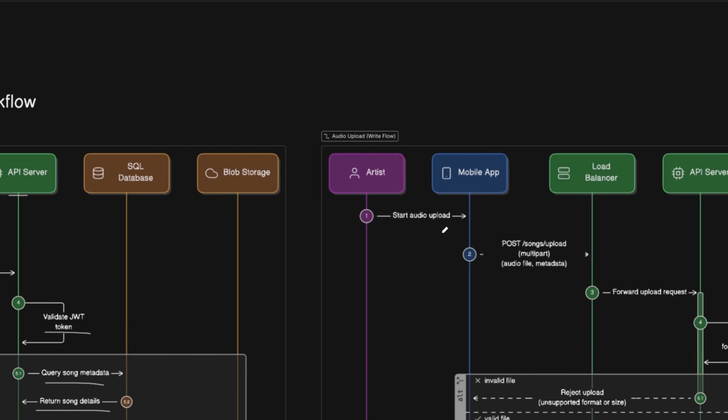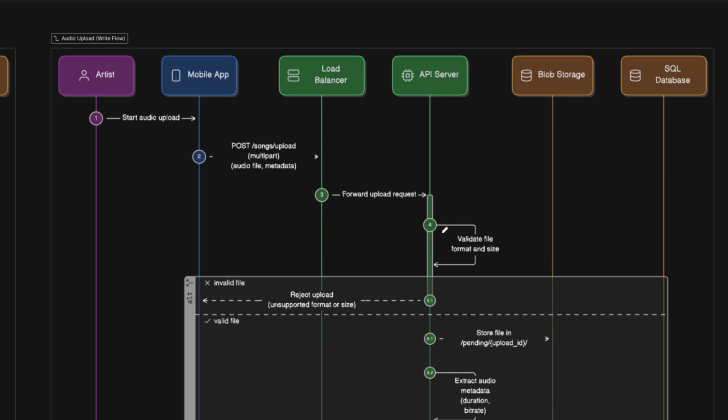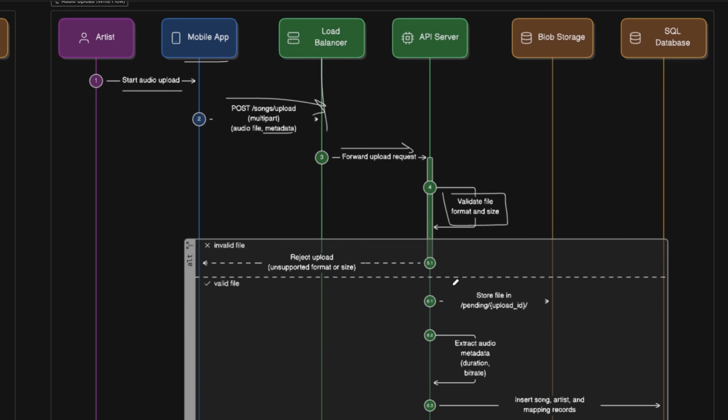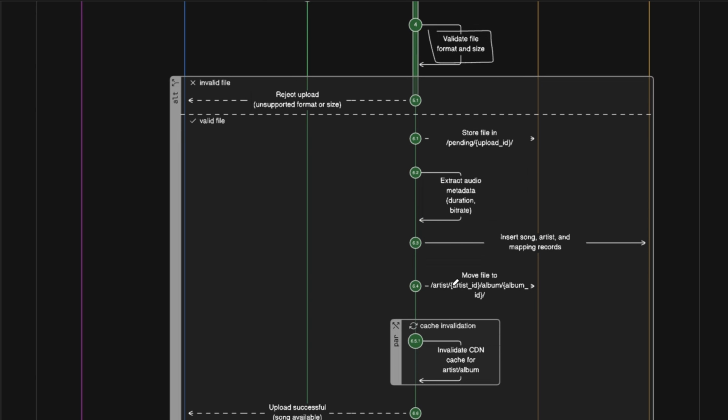Next, we have the write workflow of this same system, which is artists uploading a media file, the audio file. So the first point again is the mobile app. It will make a POST request to store the song with the metadata. And this will again reach the load balancer first. Then it will forward the upload request to the API server. In the API, we will likely have some file size limits, so we will first validate the file format and also the size. And if it is valid, then we will continue with the next steps.